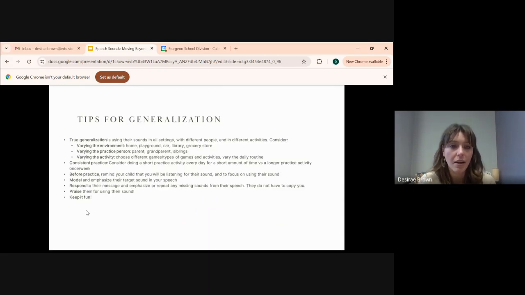All right, so we're on to tips for generalization. Truly generalizing their sound is using it in all settings with all kinds of different people in all kinds of different activities. So they're really using it all the time in all situations. To help get them there, you might want to consider changing one of those things up slightly. So for example, maybe you're always practicing in the same room at home. Maybe you just practice in a different room.